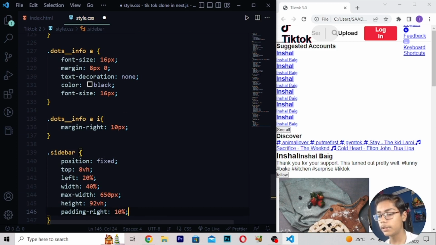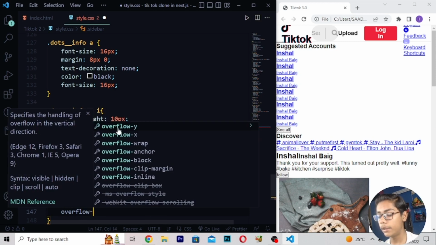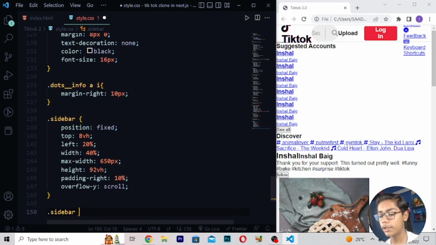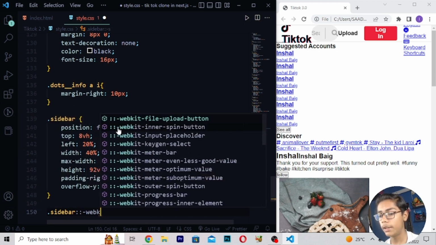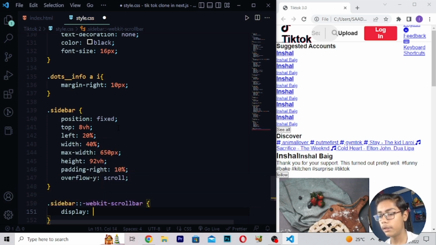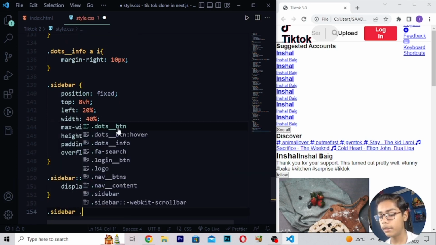So when you've written this thing, just here I will be writing overflow, and in overflow I will be writing -y scroll. Then I will be writing .sidebar, right here -webkit-scrollbar, right here display none like this. Then I will be writing .sidebar .menu.